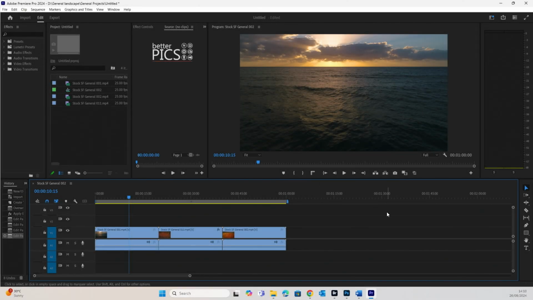Today's video is a quick video on how to extract stills or frames from your footage within Adobe Premiere Pro. It's a quick and easy process and something that can be really handy if you find that a still from your video footage may be useful for your content production for whatever use you may find it for.